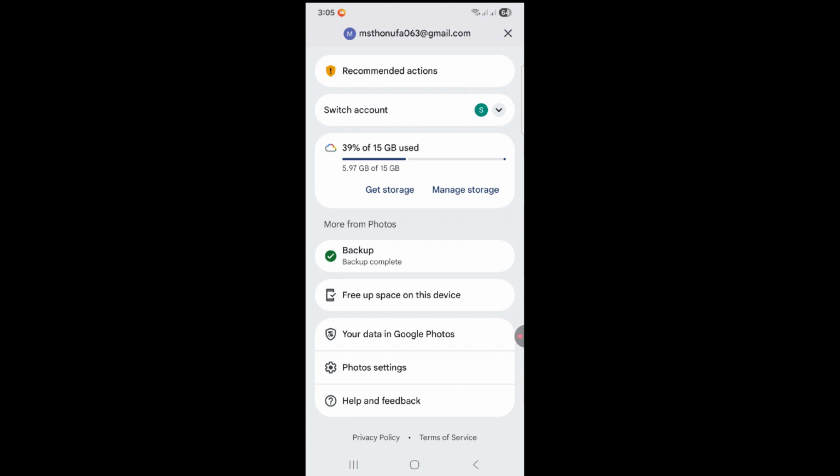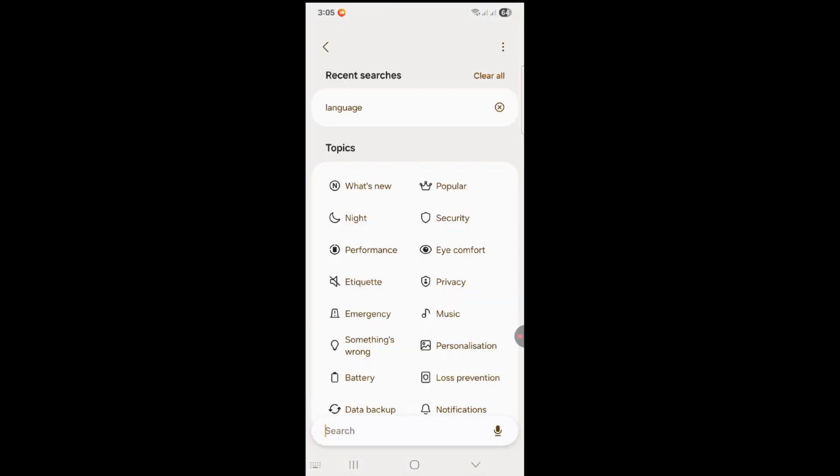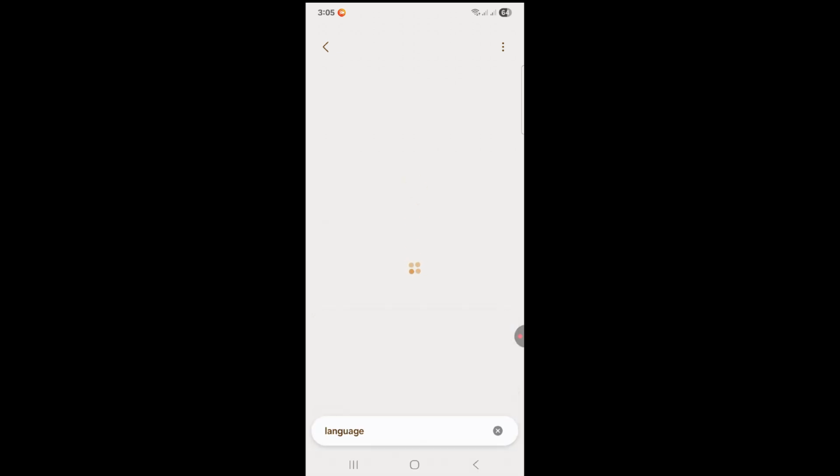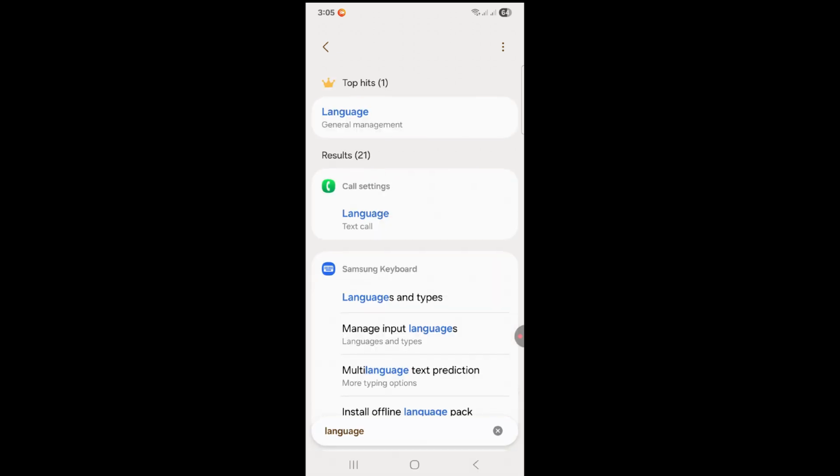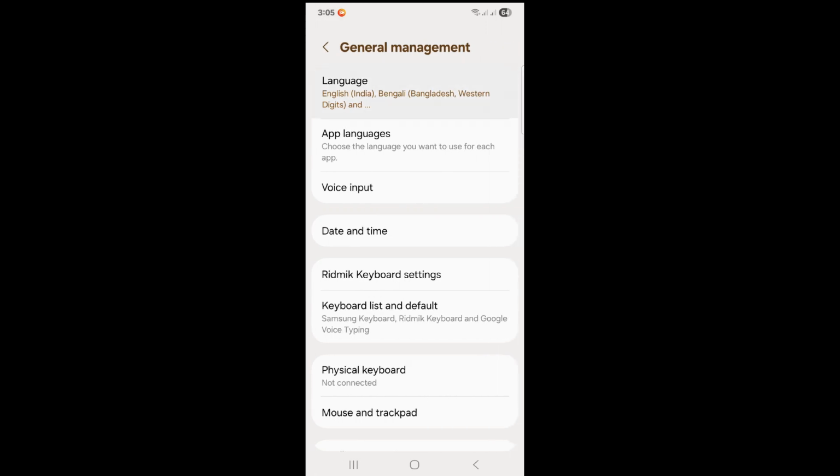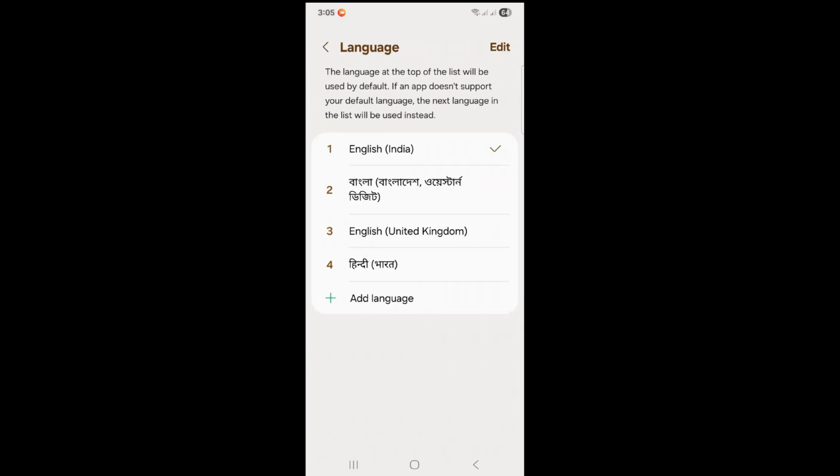First you go to your mobile Settings option, then click on Language, then click on General Management, Language, and here you type the language. So you can see, if I click on Hindi, then Apply, then go back.